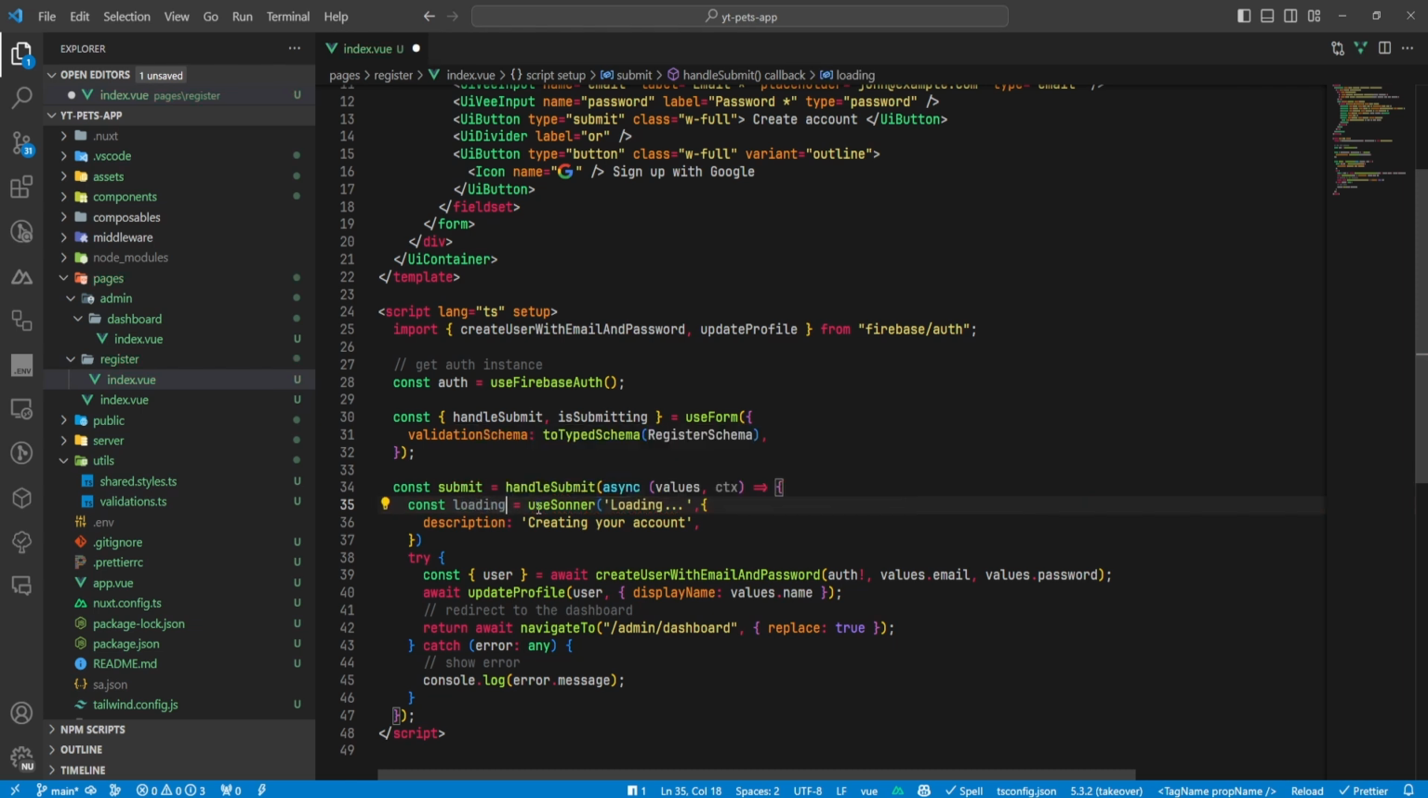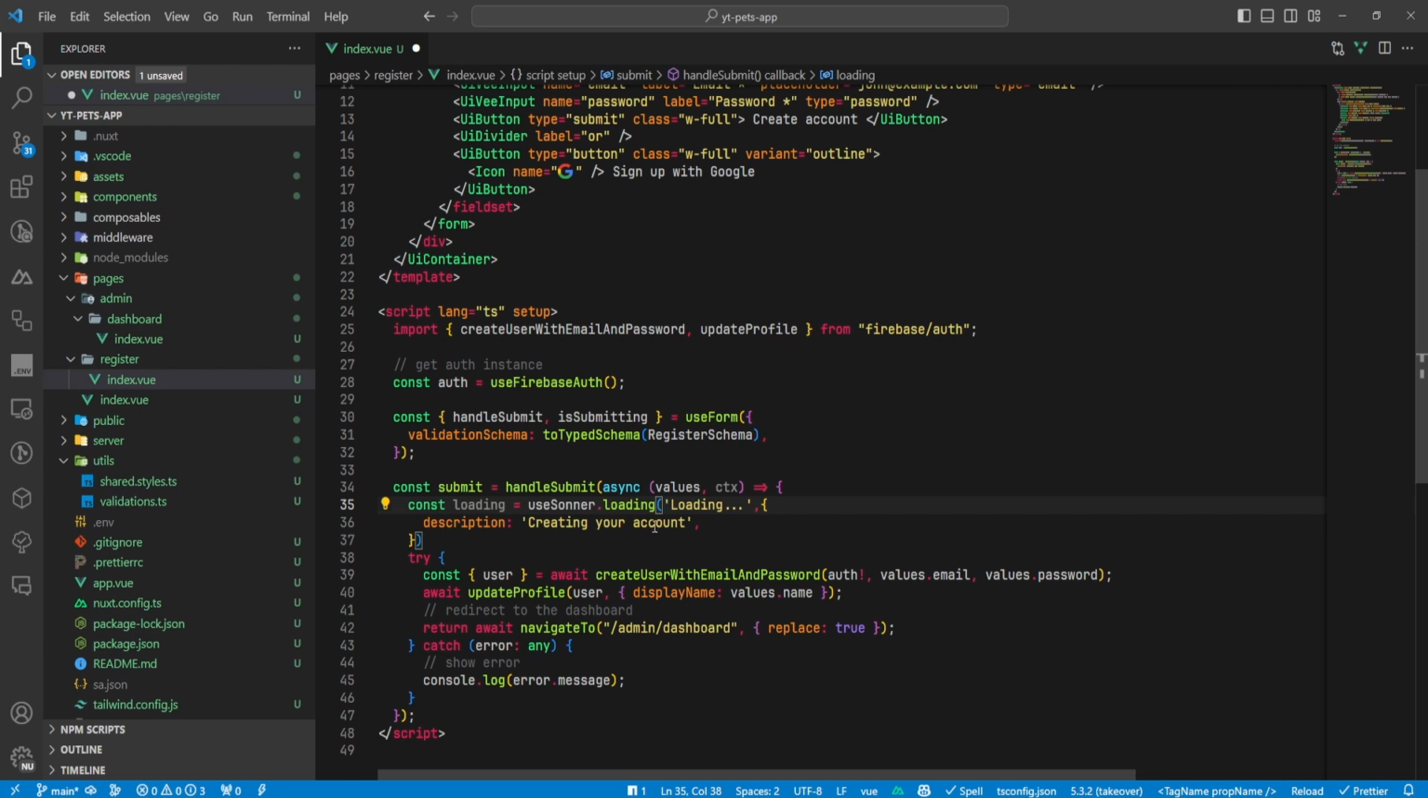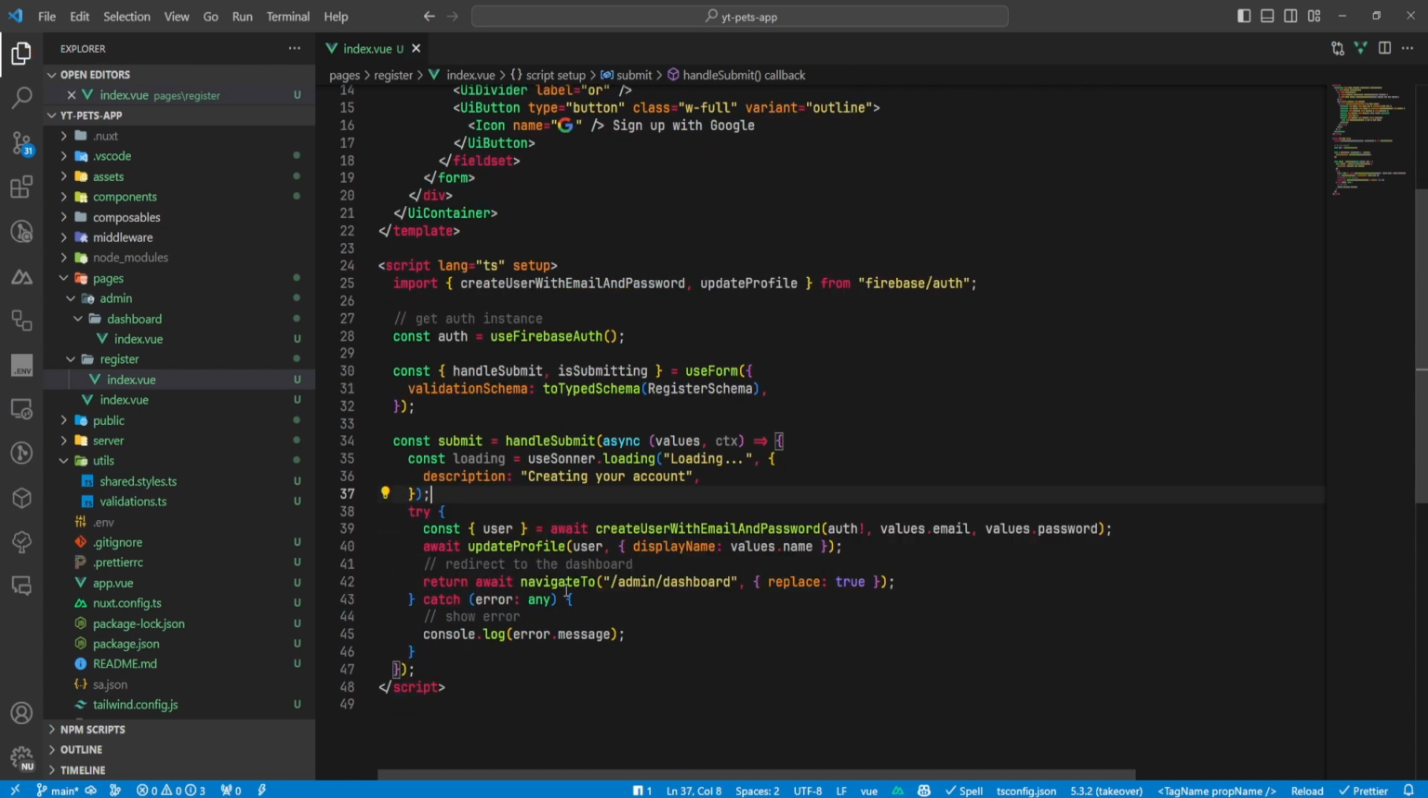This is going to be the ID. Can I say loading? Yes. So it's gonna say loading. The description should be we're creating your account. Let me hit save. As soon as the user is created and the display name is updated, then we want to update the state of this loading toast.